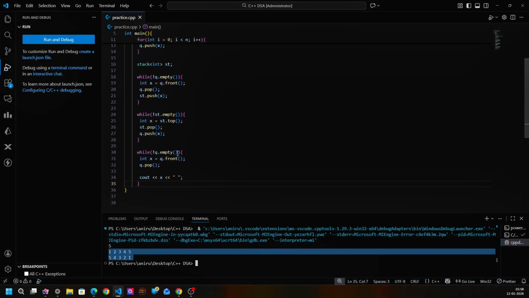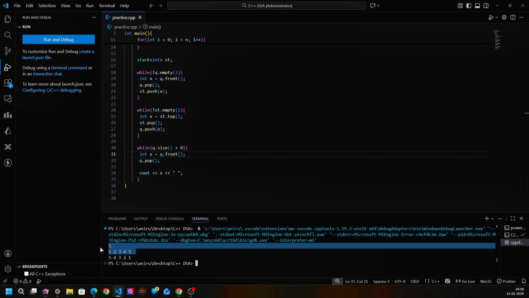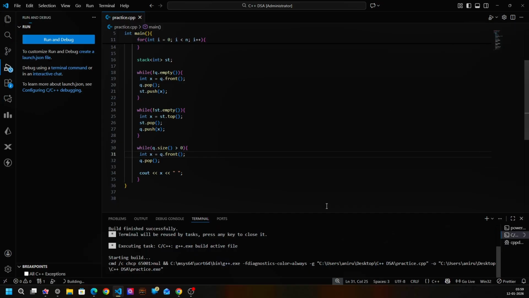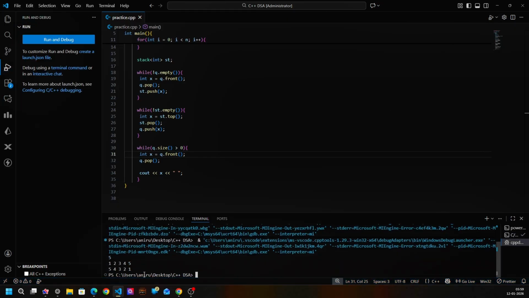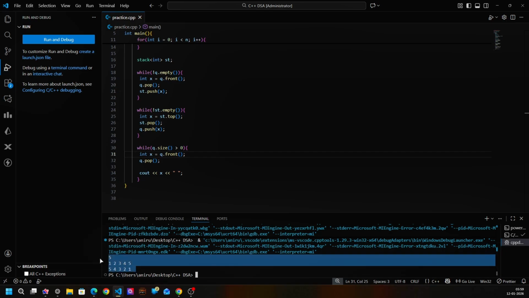You can also write it like this: queue.size() greater than 0 means if the size of the queue is 1 or more, the loop will run. If the size of the queue becomes 0, the loop will stop. So this is also a way to write the condition. You can write any condition as long as it is true when we have elements and false when there are no elements. Here you can see it is printing the output. Whenever you solve a problem, you are not going to solve it using a single container. In most cases you have to use 2, 3, 4, any number of containers.